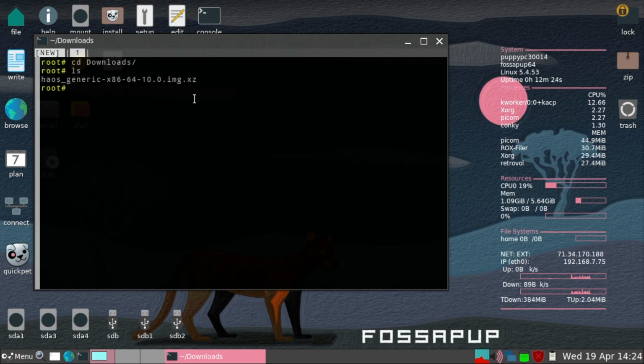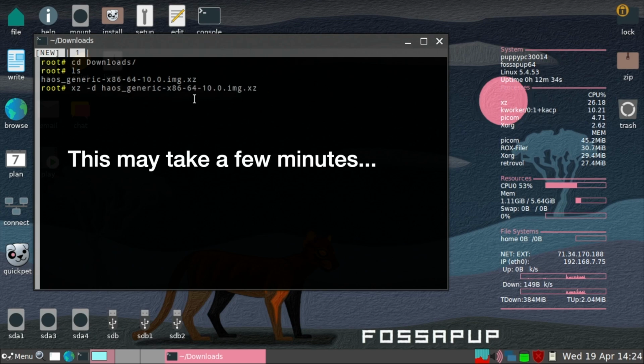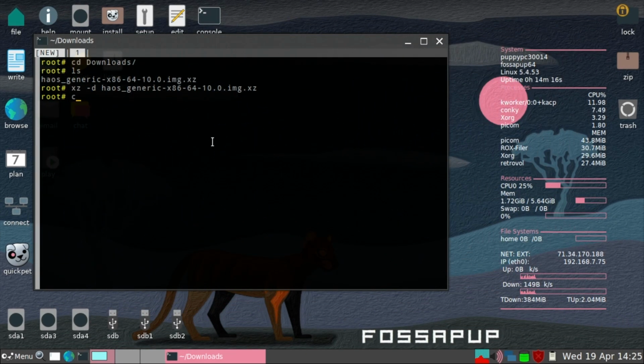I'll decompress it. So I'll type xz space dash d space, and I'll type hao, and I'll just hit tab, and it will complete the rest of that. You could type the whole thing out, but that's faster. I'll hit enter here. So this will decompress this file. So I'll clear my screen here.